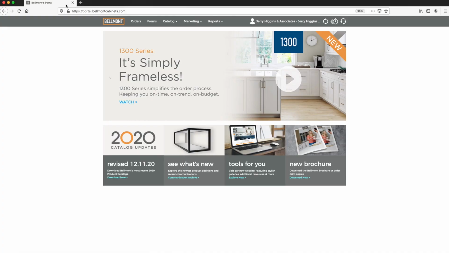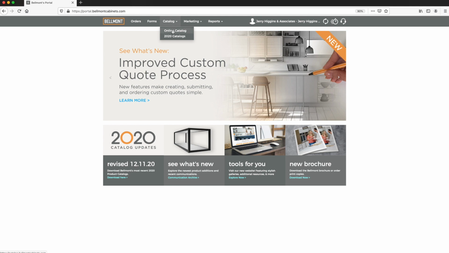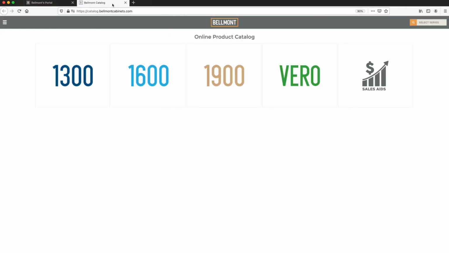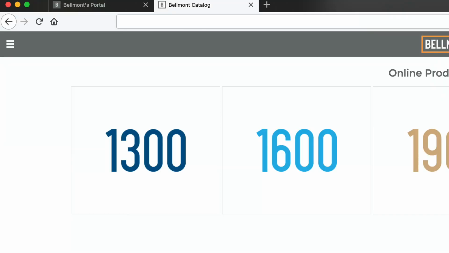Now let's begin by opening up the Bellmont portal. First, click on the Catalog tab and then Online Catalog. You'll notice the online catalog opens up in a new window. Now you can also access the online catalog by simply typing in catalog.bellmontcabinets.com into your web browser.